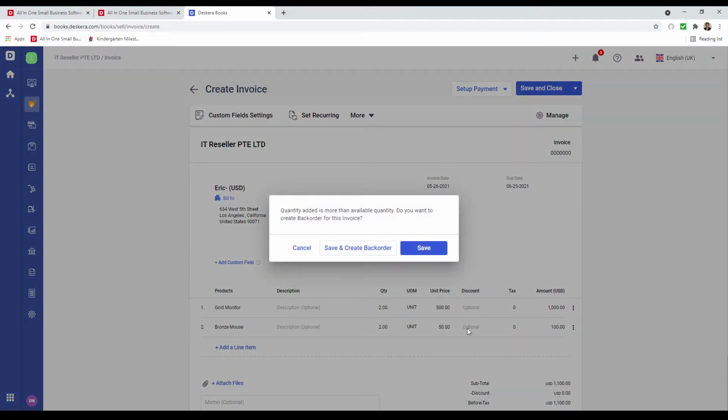Since I don't have any quantity, it's asked me, do I want to create a back order? Quantity added is more than available quantity. Do you want to create a back order for this invoice? So let's save and create back order.